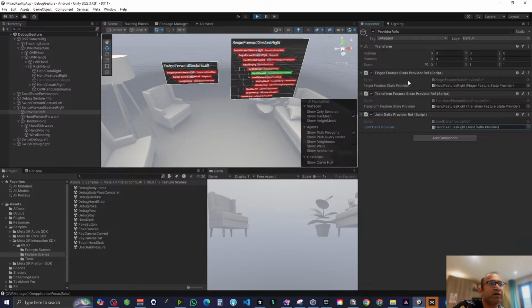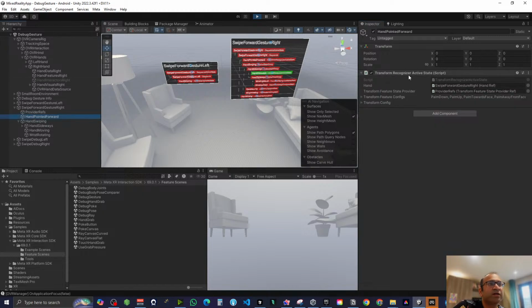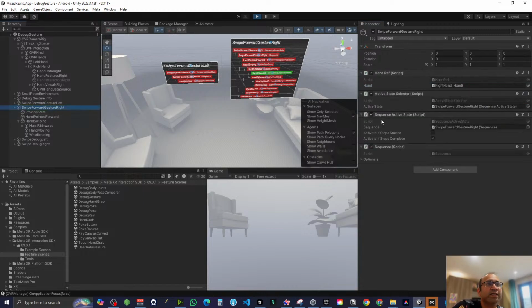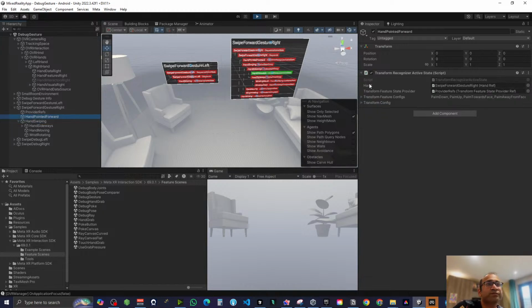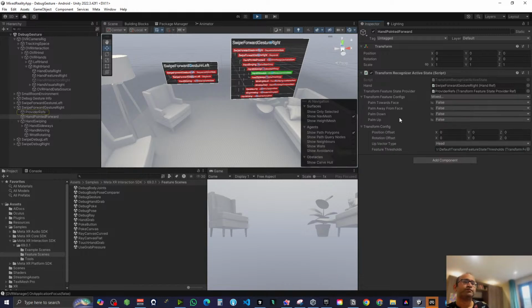And that's why first we take this reference, then we check whether the hand is moving forward. So how is the hand pointer forward calculated? It takes the swipe forward gestures, means this one. Okay, sorry. Yeah, it takes the hand reference, then it takes the transform feature state provider reference, and then you have to set this up.